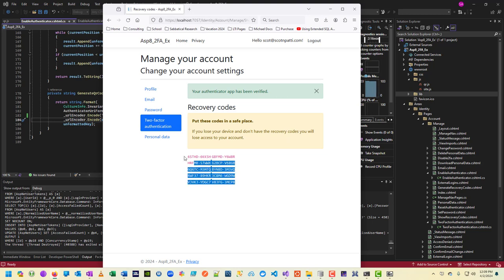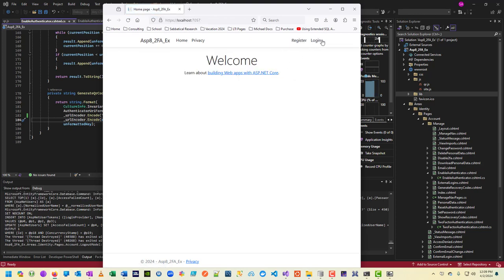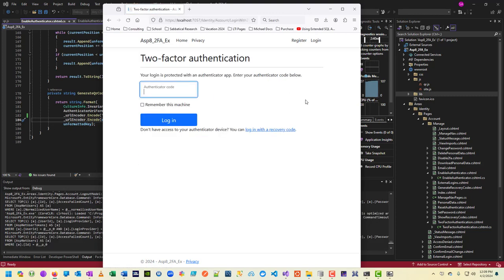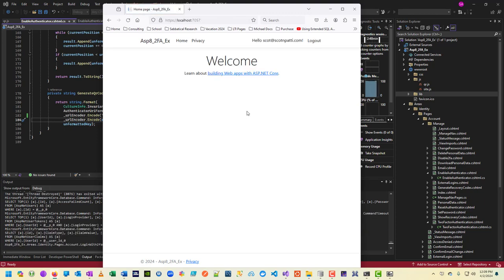So, technically, I would oftentimes just copy these and put them into my password safe. Of course, somebody can always call and ask to have something reset. So there we go. My authenticator app has been verified and I can log out. And this time when I log in with this, it asks me for an authenticator code. And so I put in a new authentication code. I can say, remember this machine, and log in.